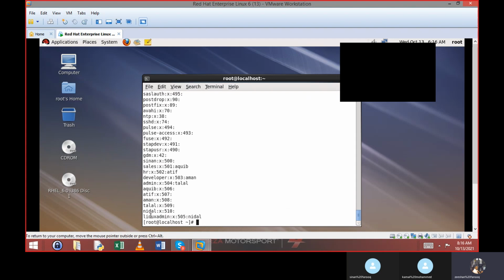Okay, so now Nidal becomes Linux admin. Yes. So we have created the group. We saw how we are assigning the users into a group. We can delete the group also. Okay. Group delete.